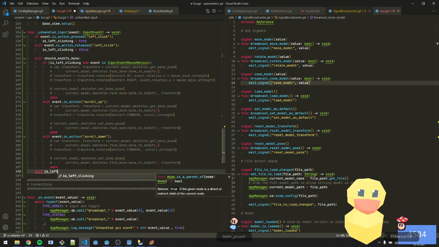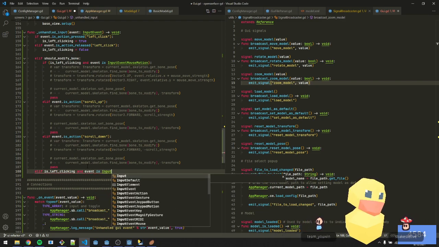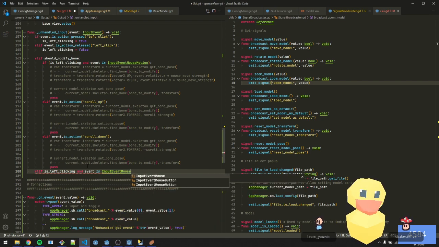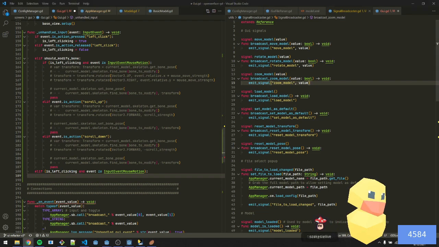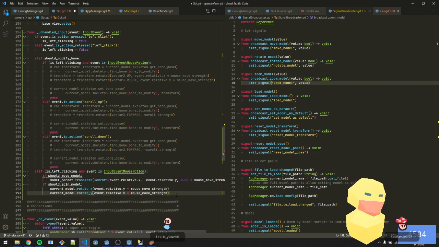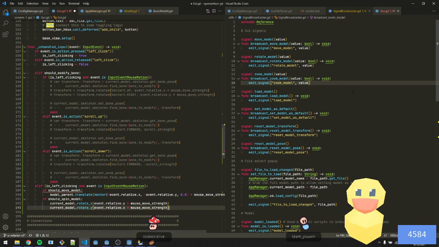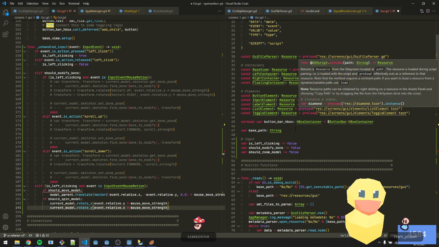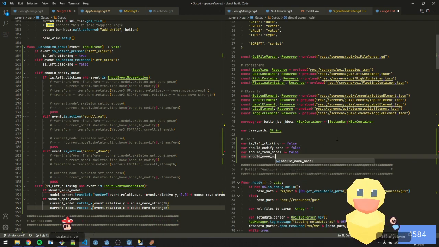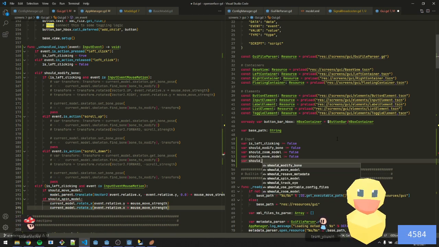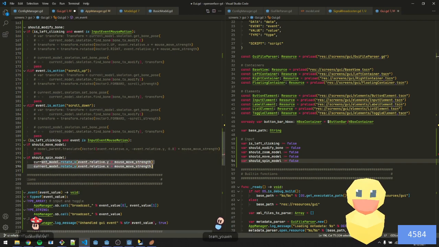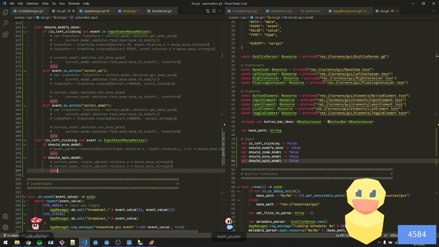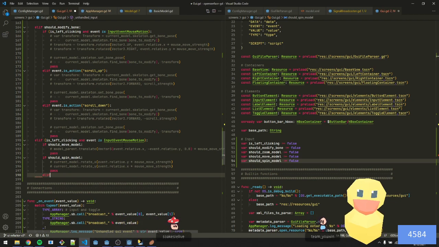If is left clicking and event is input event mouse motion, then grab these. It should move model. It should spin model. Oh yeah, I remember these. So let's go back here. Luckily I have these open in 2 things. So this is var should move model equals false, var should spin model also equals false. And then these aren't implemented yet, so we'll just stub everything out, but we'll have them for when we eventually get back around to re-implementing them.